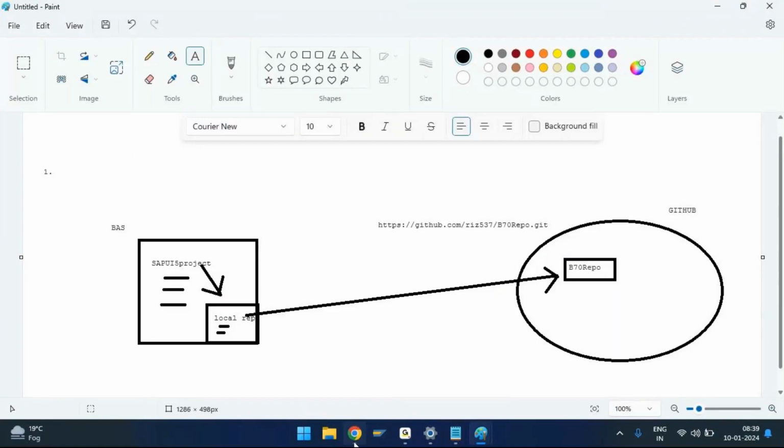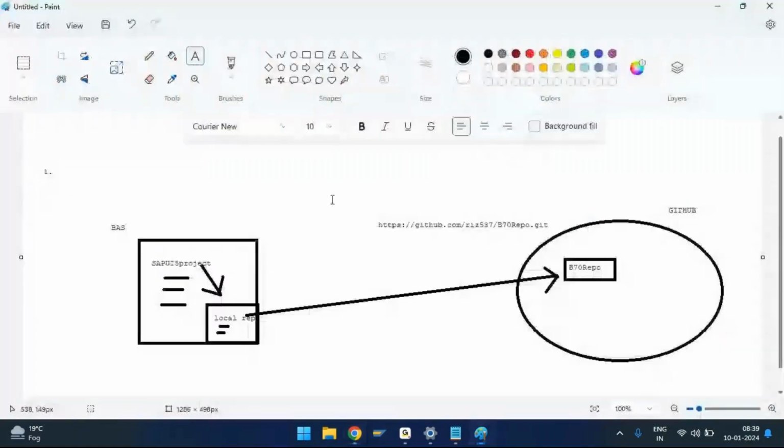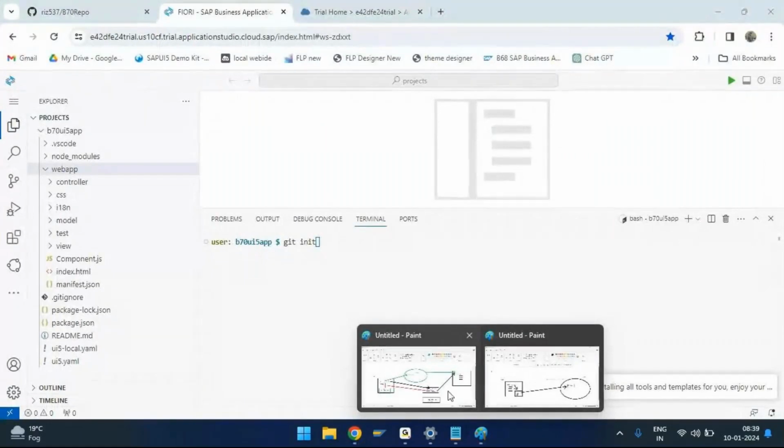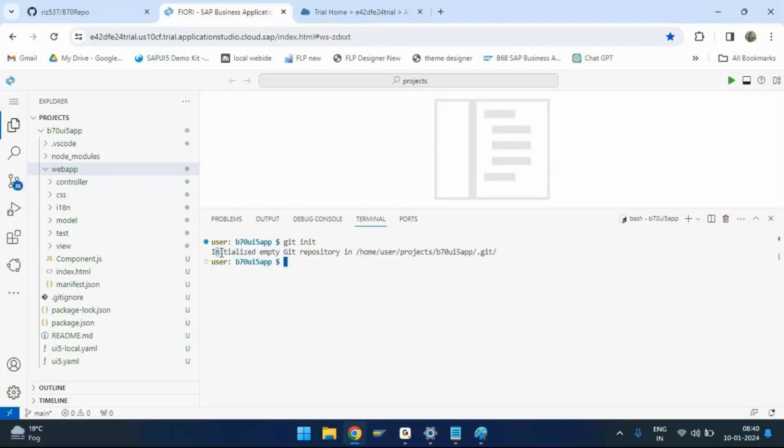So the first command is you need to type git space init. I will tell you the meaning of each command. The git space init will initialize the local repository. Try to type the command so that you remember the commands. Suddenly in an interview, people may ask. If you copy paste, you will never ever remember the command. Only if you type, you will remember the command. So git space init. Now you can see initialized an empty git repository. So this is a git repository only for your project B70 UI5 app.